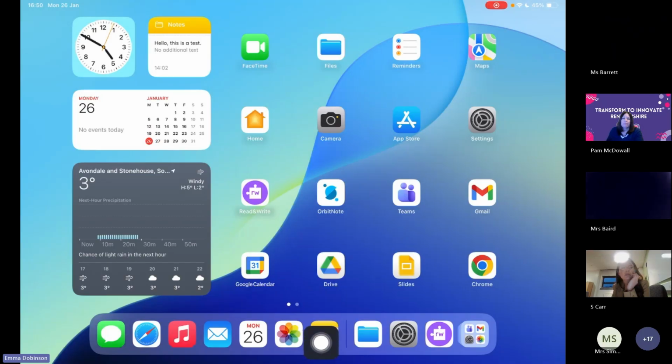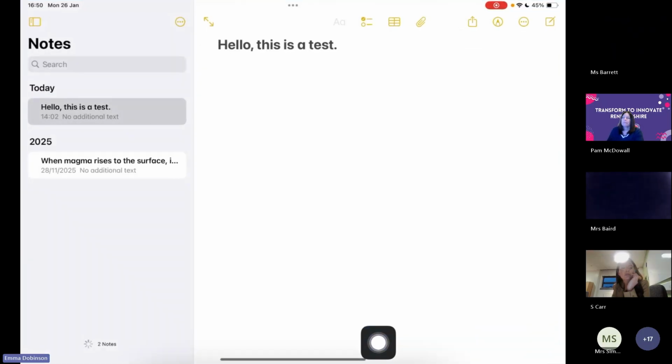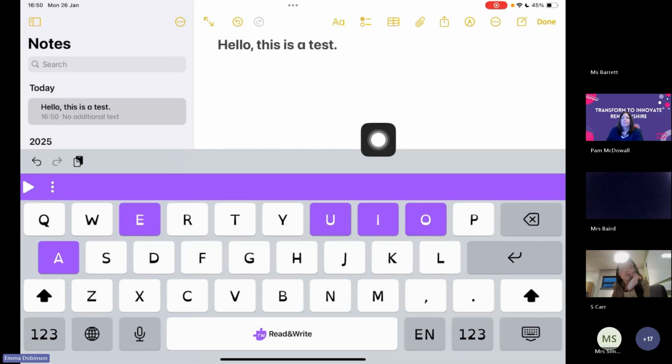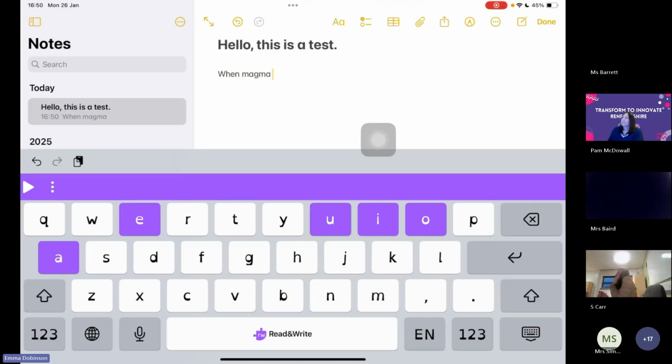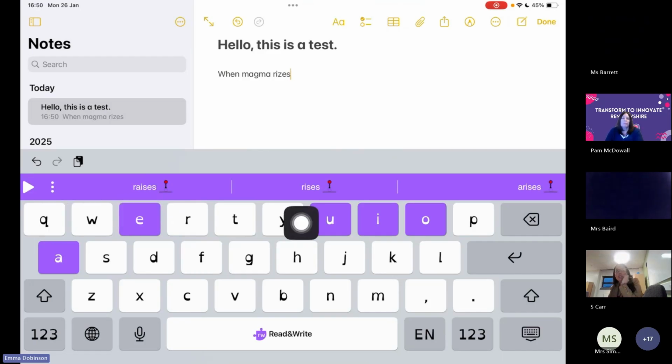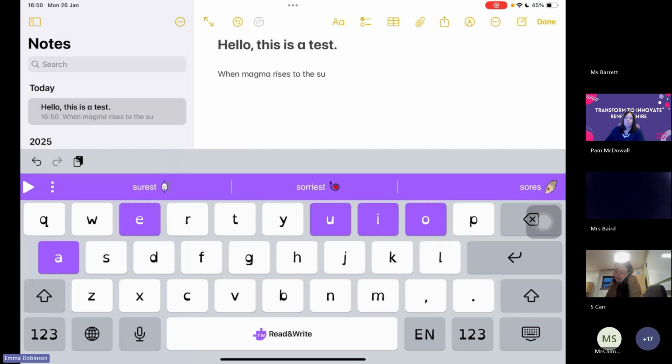So if I popped into, say, the Notes app, and I'm in this particular document, I might want to start typing when magma rises. Okay, so again, I've not spelt it quite correctly. Raises. Raises, no. Rises. Rises. I can put that in, and it's made that change for me. To the surface. Oh, I didn't even spell my mistake correctly.